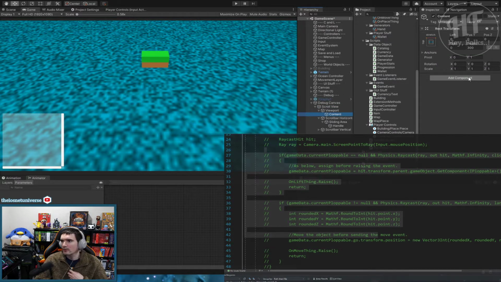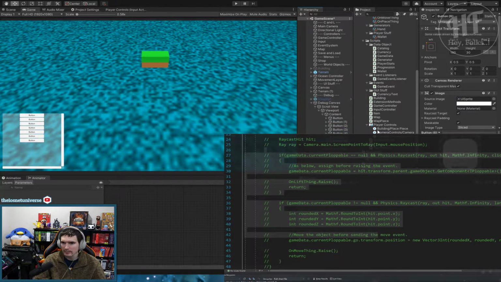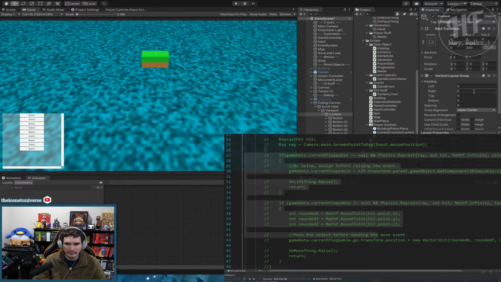Okay, so now we need a button in here, but first we're gonna do a vertical layout group. Upper center's fine. Let's not do any of this. And we'll use child scale, that's cool. And then underneath this, we're gonna add a button. Now you'll see if we duplicate this button, each time we duplicate it, it adds a new button in a vertical layout group. We can actually use that really quick to work on the spacing.